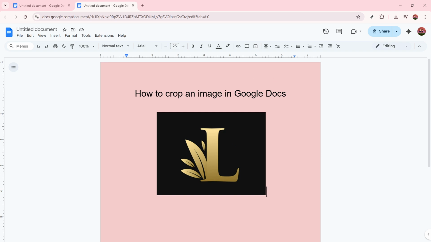Remember, cropping helps you maintain a clean and professional look in your documents by focusing on what's most important in an image. So take a moment to appreciate how this simple action can elevate the quality of your presentation.